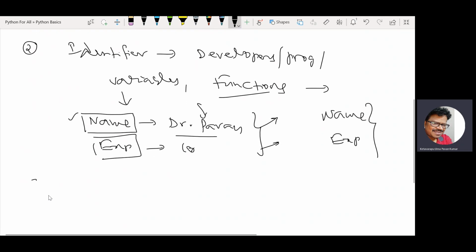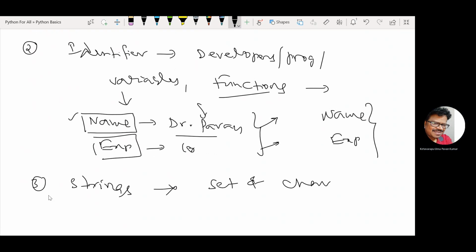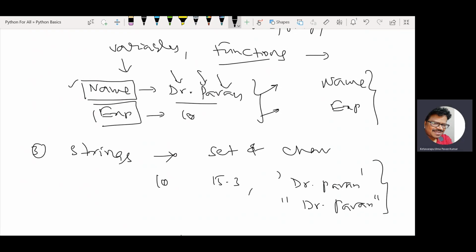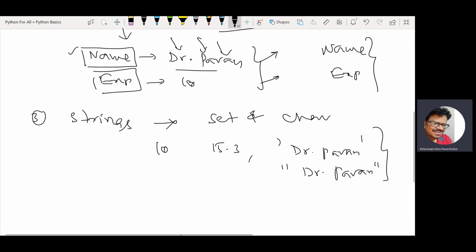And after identifiers, we have strings. A string is nothing but, friends, a set of characters, like I have given some set of characters here. One important point is, suppose I can declare 10, 15.3, but I should declare these strings in single quotes or double quotes. Especially in Python, you can use these two conventions, either single quote or double quote. That is a string.